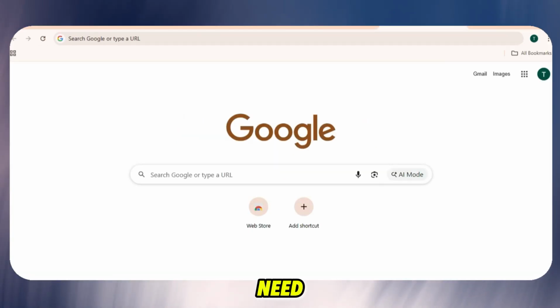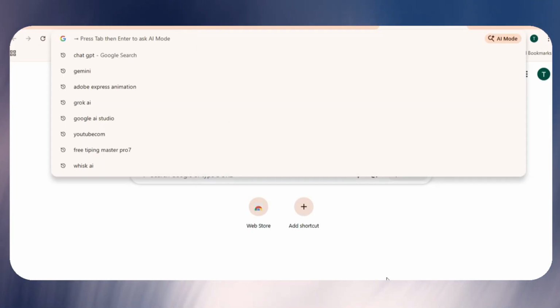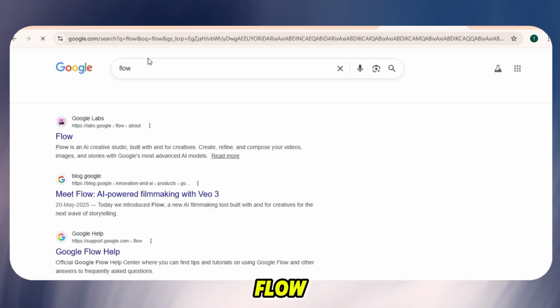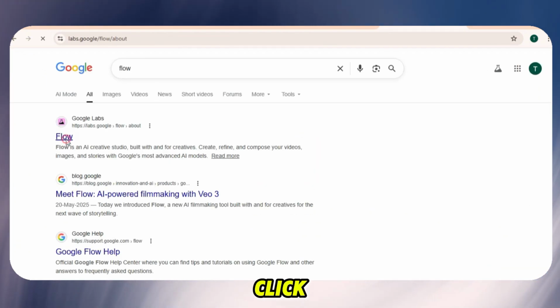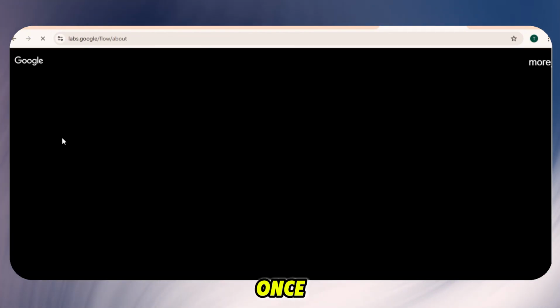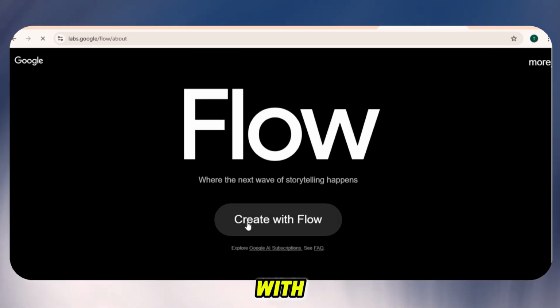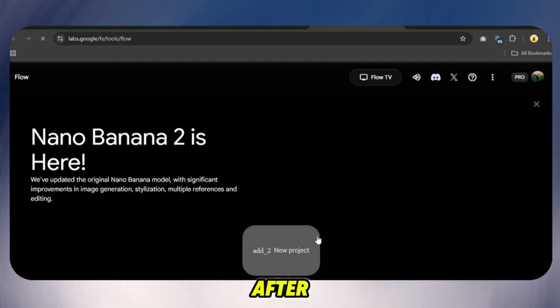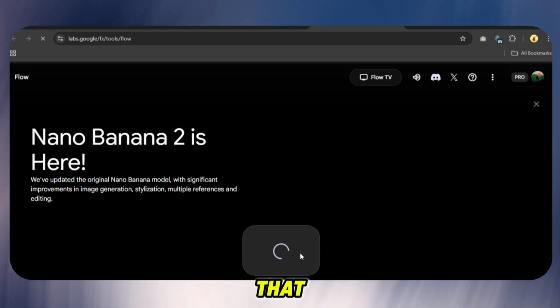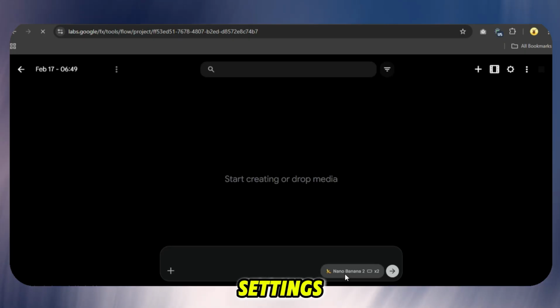Next, we need to create the images for our scenes. Open Google in your browser and search for Flow. From the results page, click the first link that appears. Once the website loads, select Create with Flow and start a new project. After entering the interface, look at the prompt box and click the small menu icon that shows the Nano Banana label. When that menu opens, you'll see the Model Settings panel.